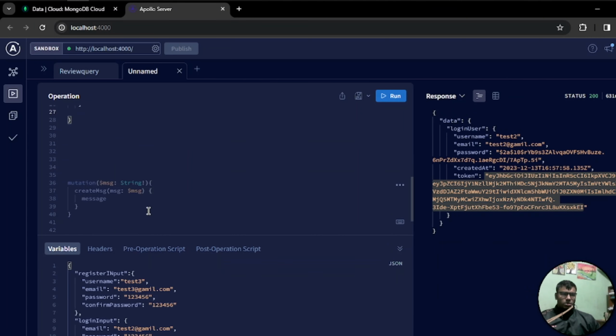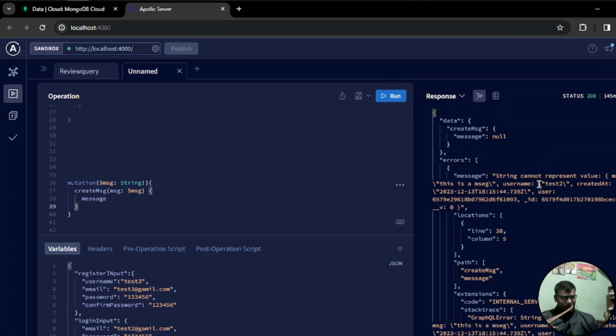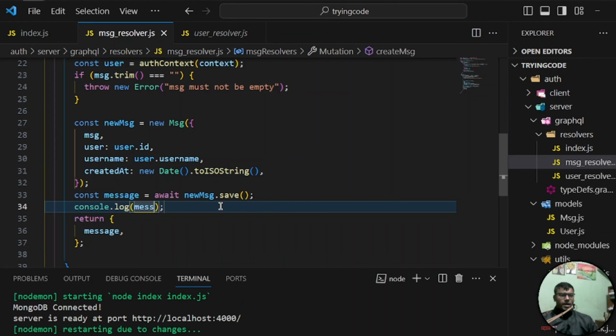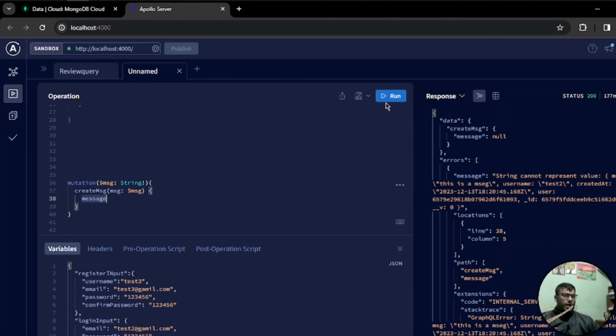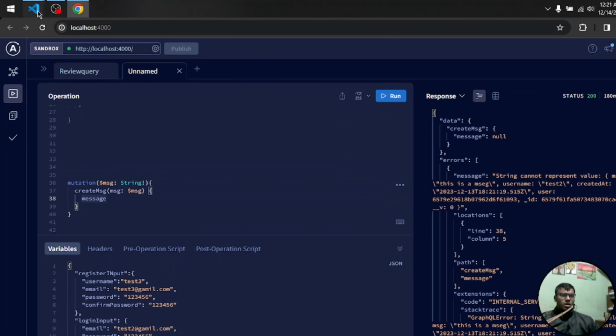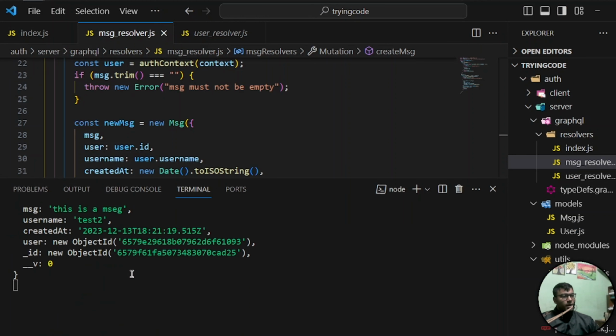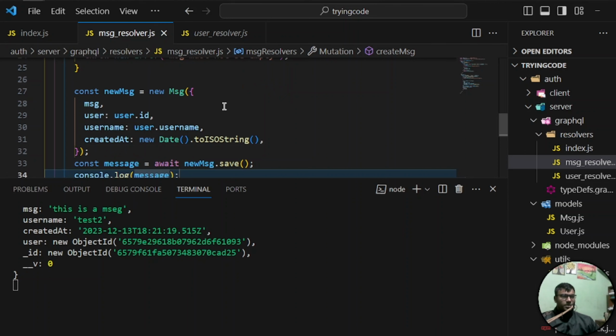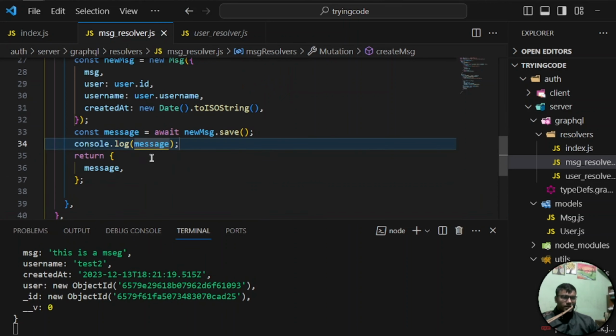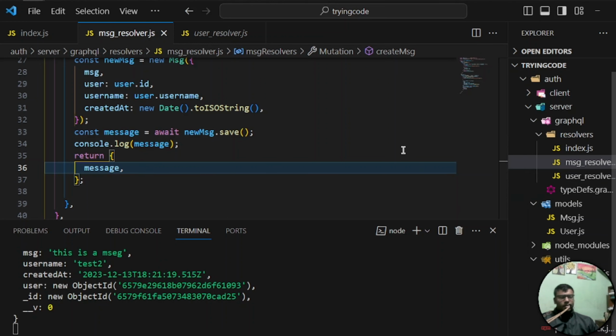Then if I go to createMessage and run this function, we have created our message successfully, but here is an issue. How can we solve this issue? If I console log message, and go to the browser and run it again, come back, and here we see we get these messages, but here is a problem: we have to pass just the message, but here we are passing all of this object. We didn't create this object type in our typeDefs. Now I'm not going to create any message type like this.